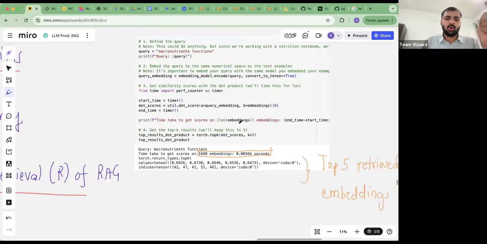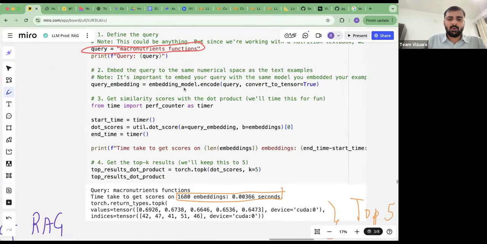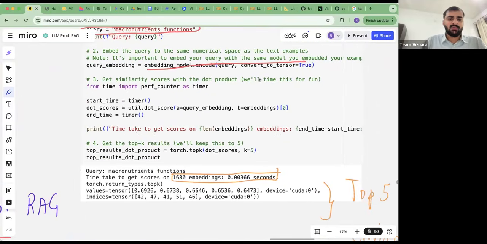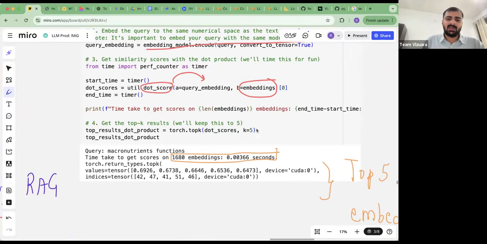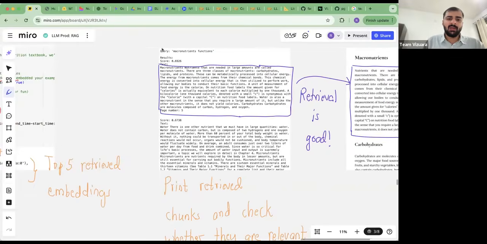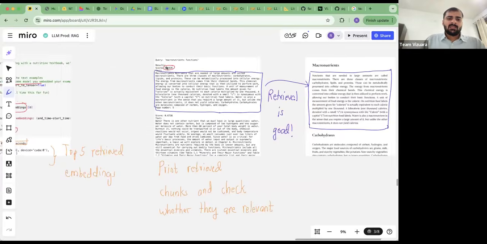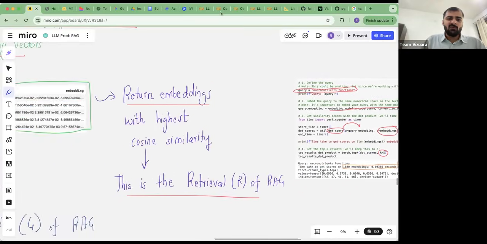Now when I go to code, I'm going to show you that, let's say we have a query like macronutrients function. We are going to embed the query. Then we are just going to use this function called dot score, which calculates the dot product between the query embeddings and all my embedding vectors. Then we take the top 5, the entries with the maximum score, and we print out the chunks which have the maximum score.